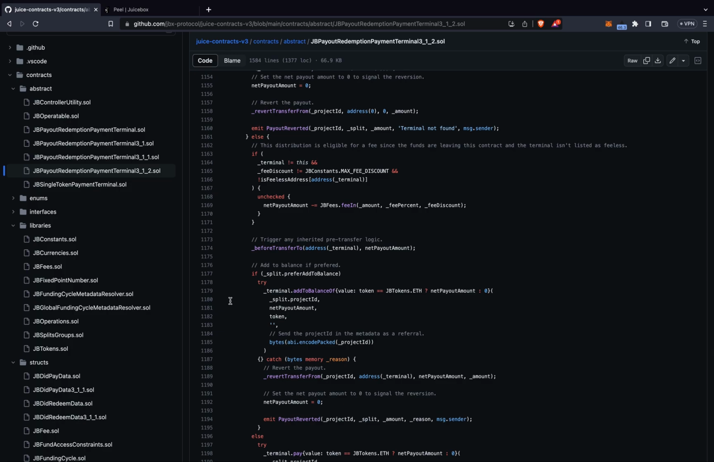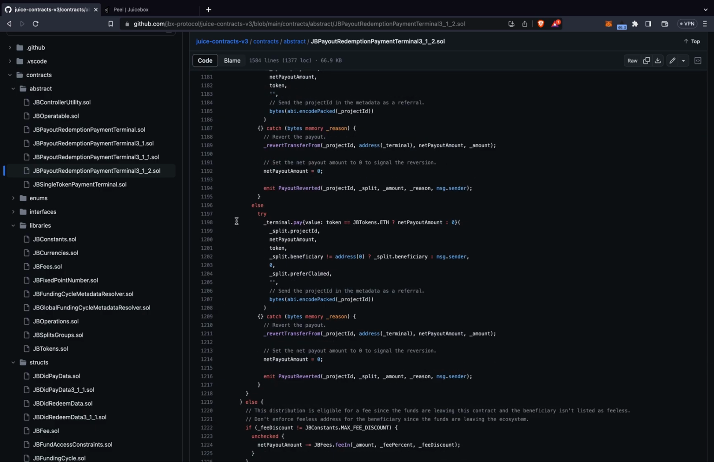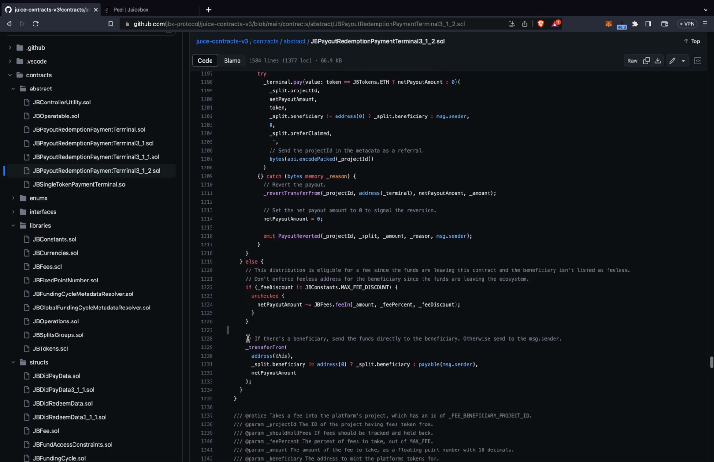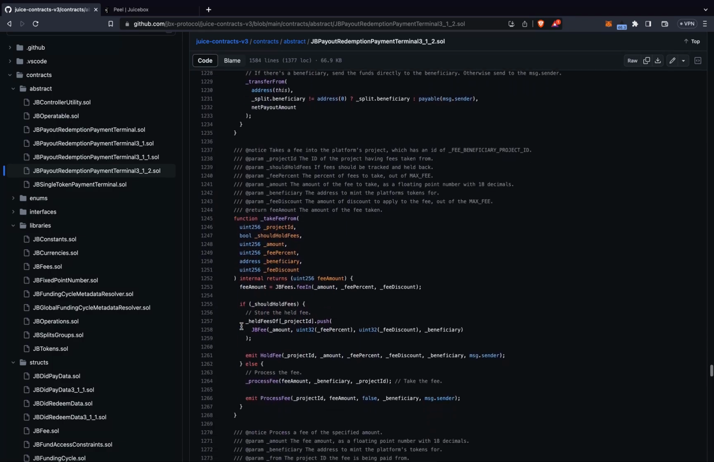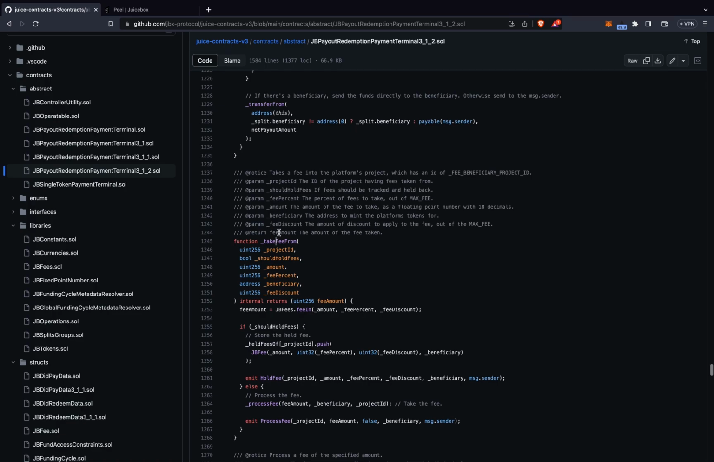I know we touched on the hold fees when we talked about adding to balances last time in the other session. Take fee, which is what we call in this function as we're distributing, is going to check if the hold fees flag is on, and if so, it's going to hold some of those fees in a mapping in a storage locally in this contract. Otherwise, it's going to process the fee, which is actually going to go and get the terminal of the beneficiary project ID, which is JuiceboxDAO's, and call its pay function.